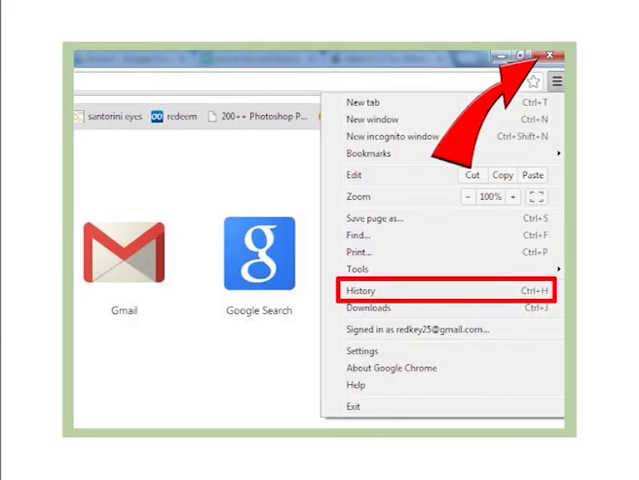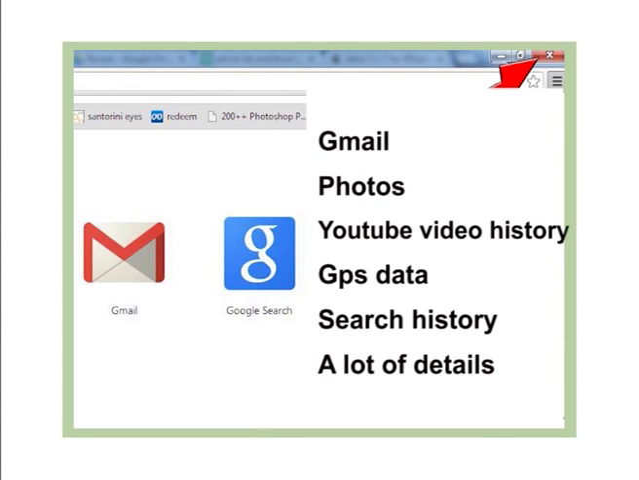If the user didn't log out, then the investigator can access his open sessions on sites like Google. If the user didn't log out, then his Gmail, photos, YouTube, video history, GPS data, search history, and a lot of details are available to the investigator for further analysis. Even if the user uses private browsing, the investigator can still recover his history.